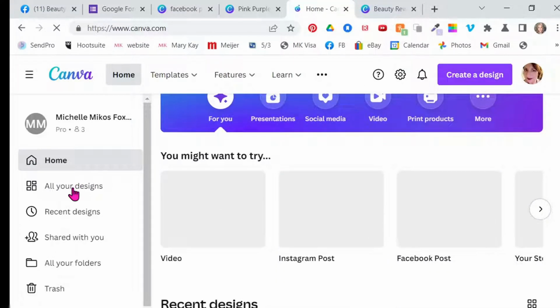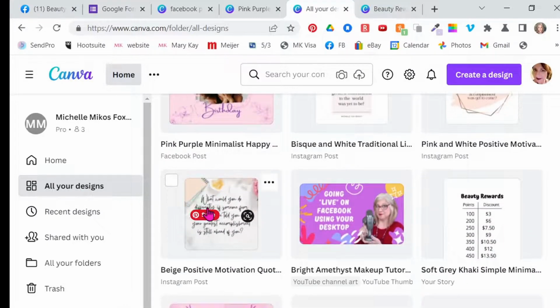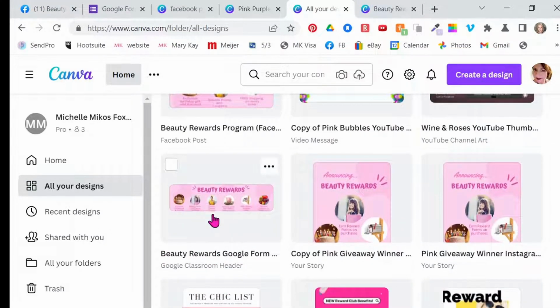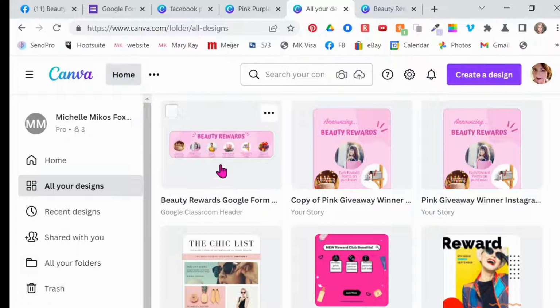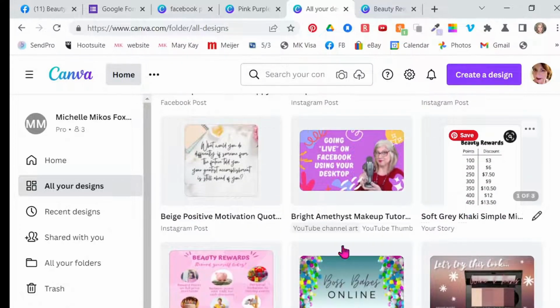So these, I can see all my designs. I have like over 1,000. It's ridiculous. I'm like an addict. Okay. So this is my original Facebook size. And then I also made a banner for my Google form, and I made a story. So that one is up and down instead of across, et cetera, et cetera. So I love Canva. I can't say enough about it.